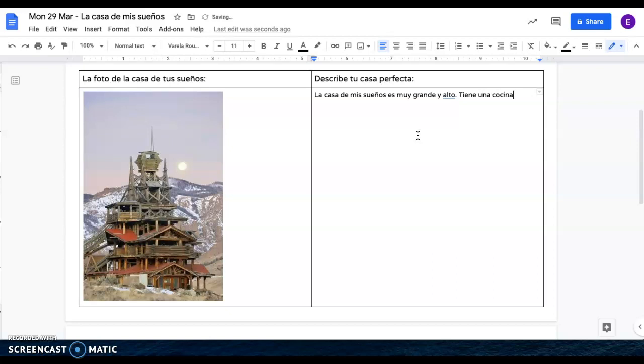So I will say, tiene una cocina, and then, so at this point you might describe tiene una cocina. La cocina es grande, with estufa y horno. So you can keep going.